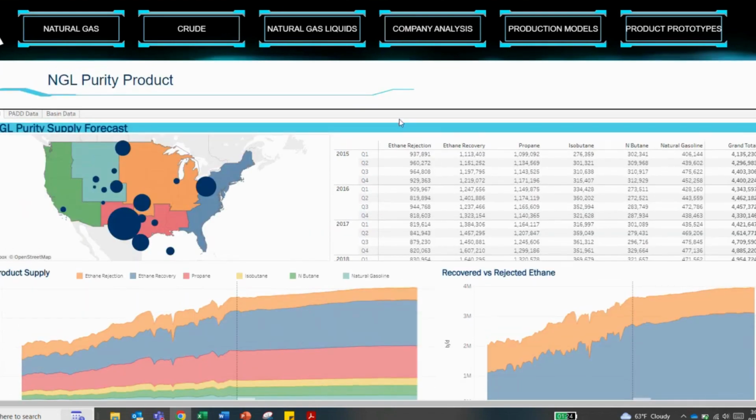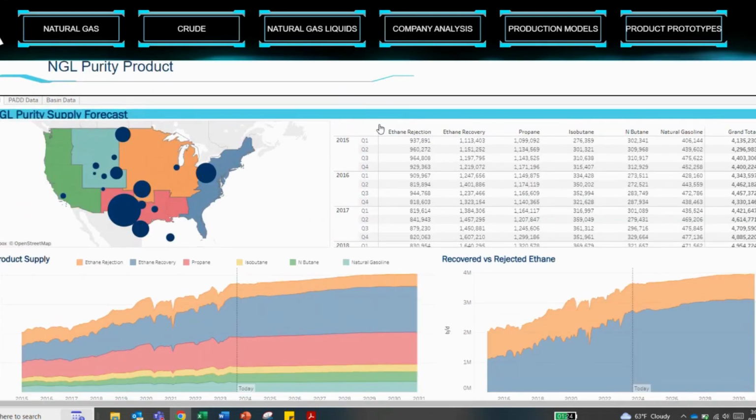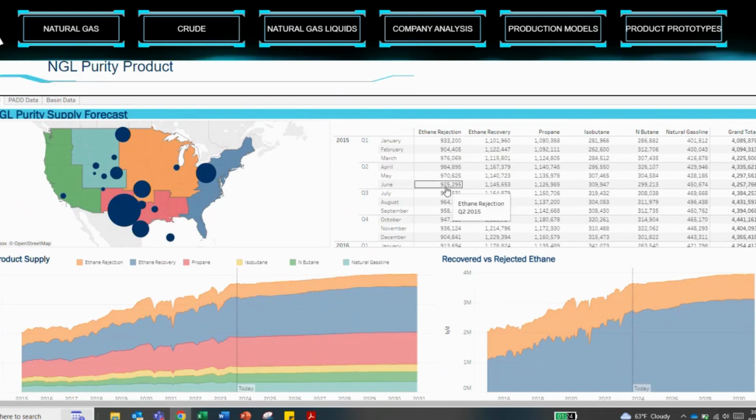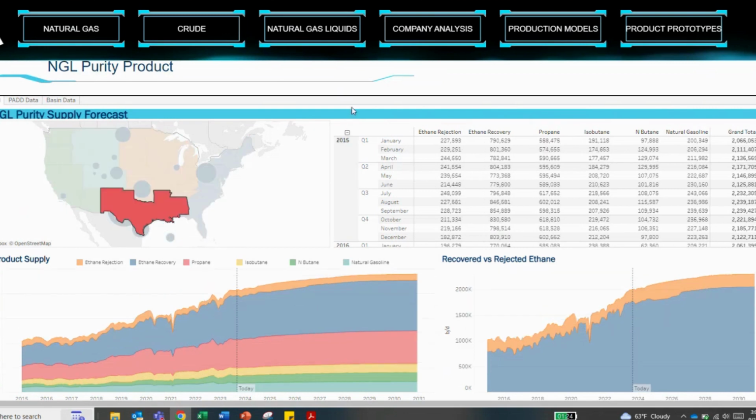Right now on this dashboard, we're looking at quarterly forecasts, but if you just click this plus sign here, you can even get monthly forecasts. Moving on to the visuals, right now we're looking at our total expected production for the lower 48 for the US. However, if we're only interested in pad 3, we can just click on that on this map, and all the data and visuals will filter to just show pad 3.